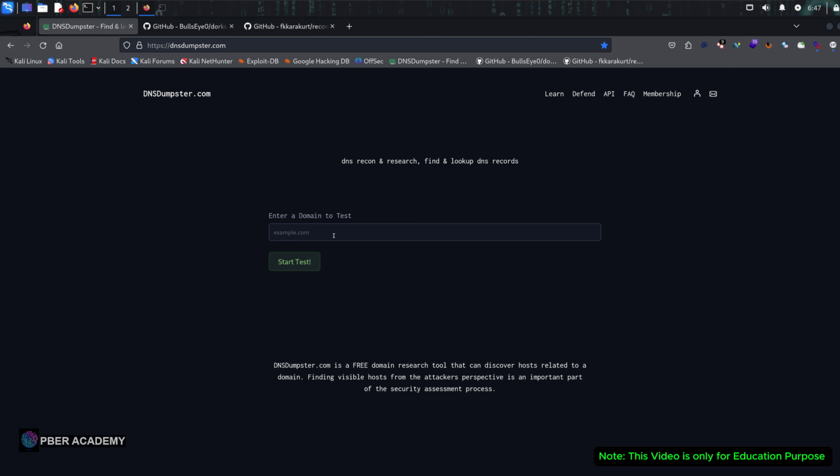Let me type the domain, ox dot ac dot uk. I just type the domain and let me start the test. DNSdumpster is a free domain research tool.